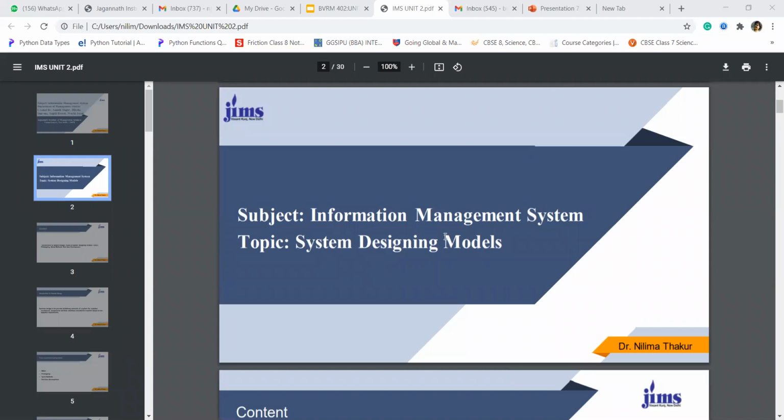Good morning, students. In the subject Information Management System, here I'm taking the topic System Designing Models under the concept of systems and types of system, which we have already discussed in our first unit. Under SDLC, System Designing Models, we will be discussing the SDLC model.